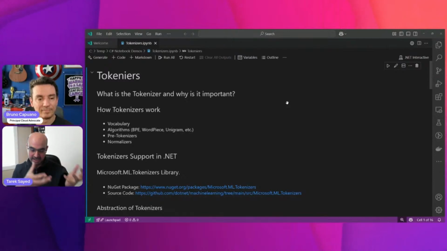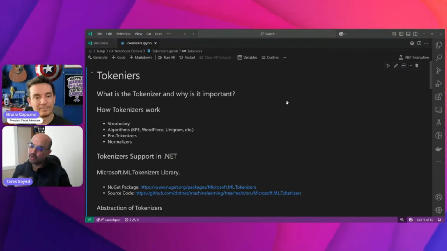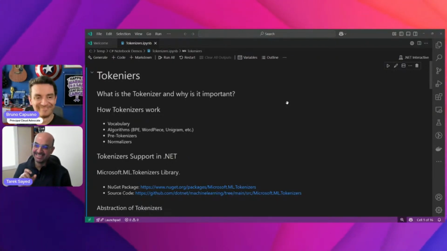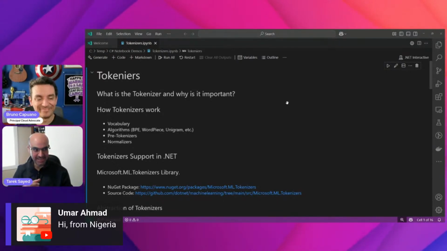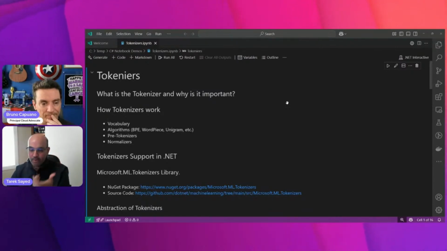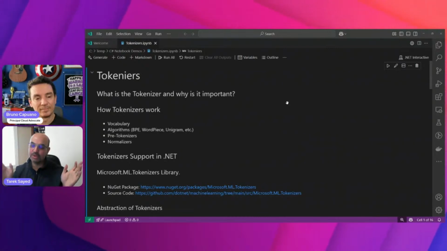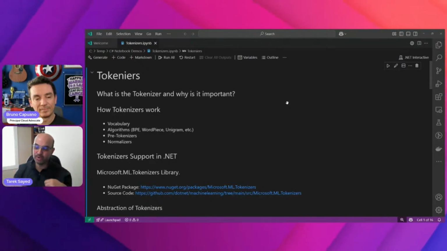A tokenizer takes the raw strings or raw text and tries to split it into smaller units. We call these smaller units tokens, which is the interesting part. You can imagine a token like a part of a word, or a word, or even a character. And then, after splitting the raw string into these tokens, the tokenizer will try to generate what we call token IDs.